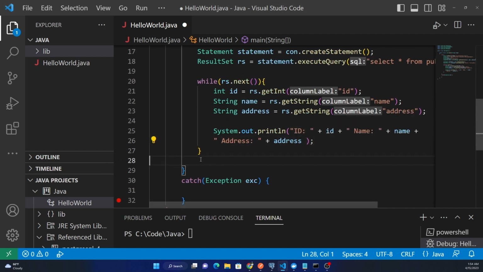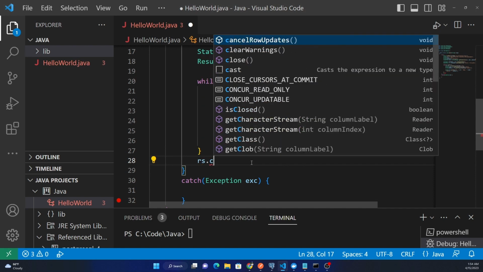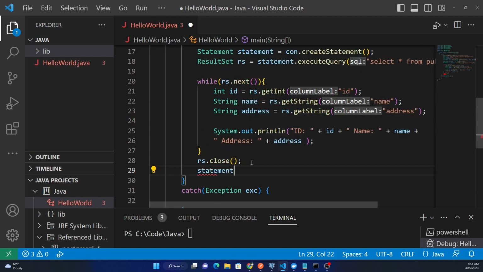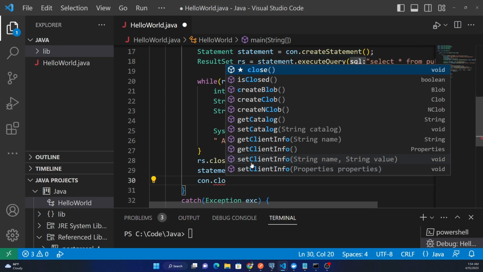And then after we execute this, we would need to close the result set, the statement, and the connection. So here we can do resultSet.close. We need to close it first because this was the last item. Then we'll go one step up, which is statement.close. Finally, we'll close the connection.